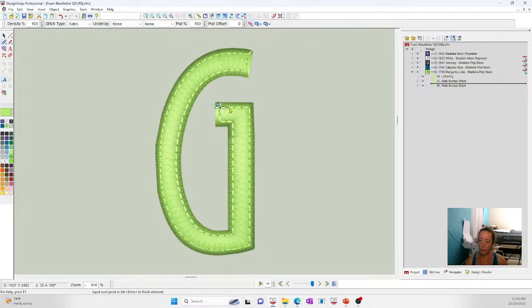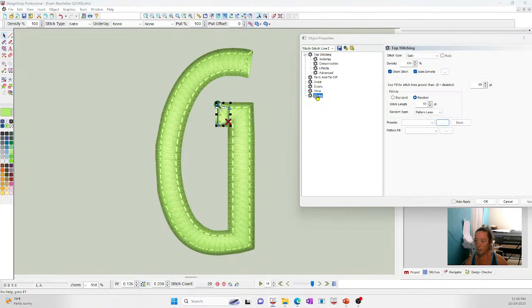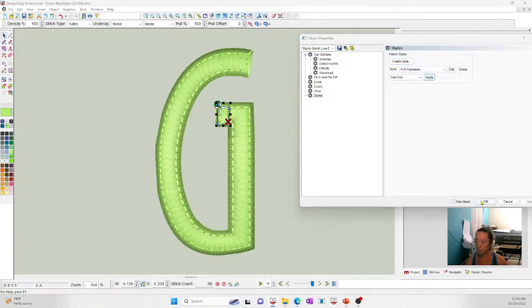So I'm going to create a column like that. Okay, and again, I can take this thing, go into the properties, and apply that puff alphabet thing.